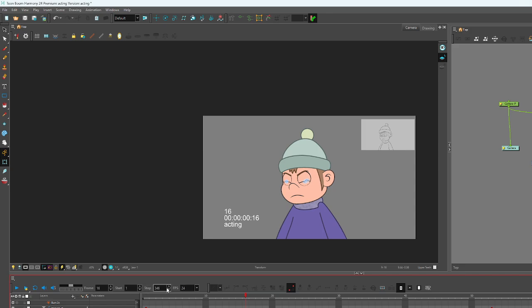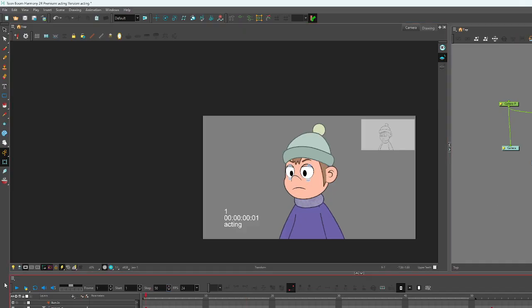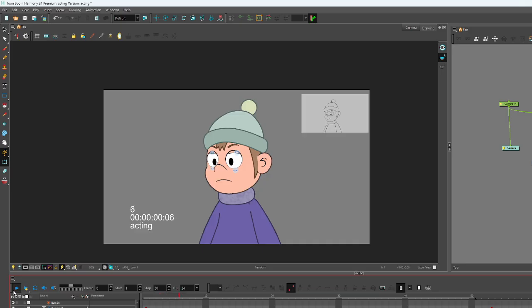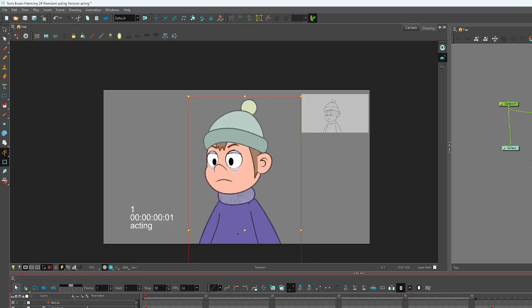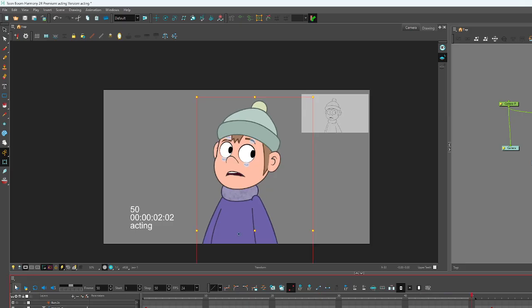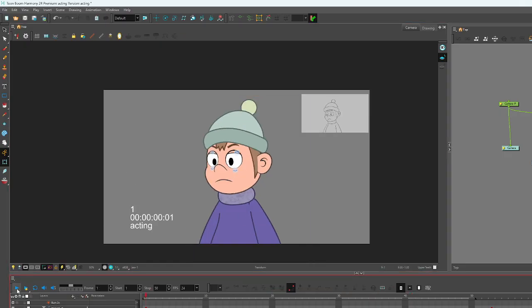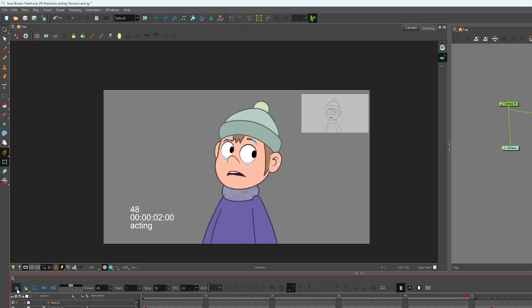Okay, so let's try to play it and let's see how it looks like in real time. So play natin. So masyado lang mabilis ito. Let's delay it a bit. Isa pa? React. Look. Got it? Okay.